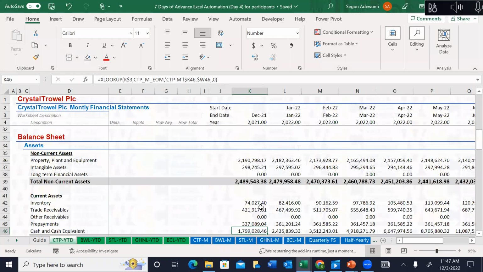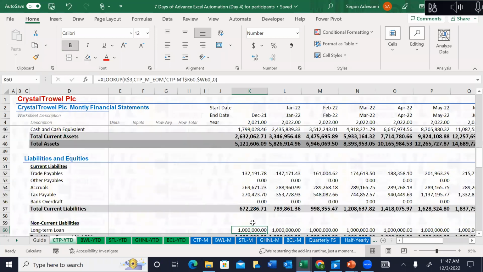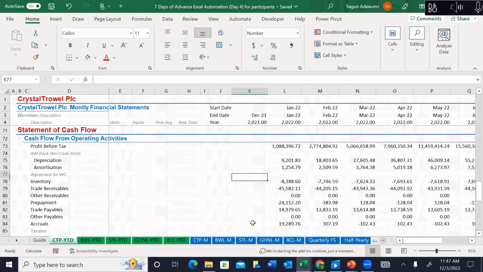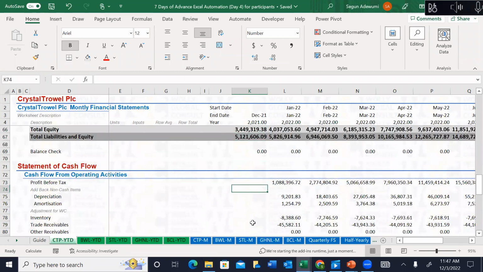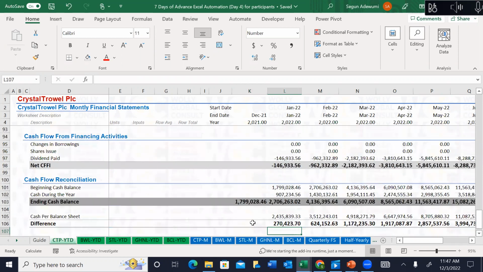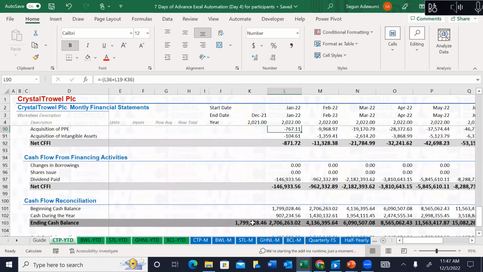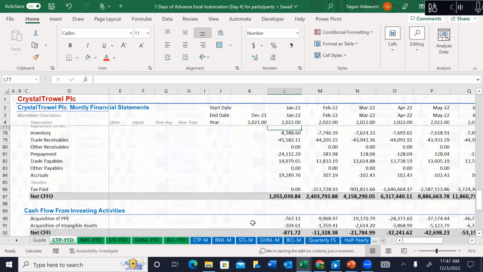Please, I want you to pay attention here. Under the statement of cash flow, you can see that automatically it has generated our statement of cash flow for us. But we just need to make some little changes because this is still not correct the way it is.